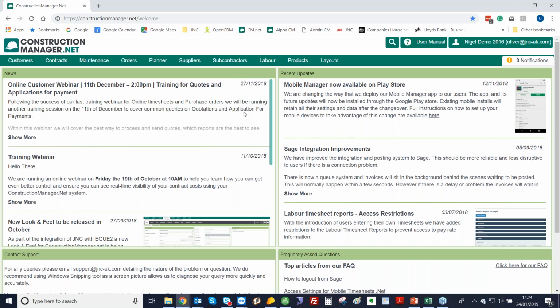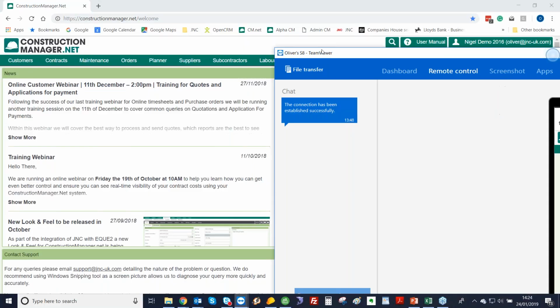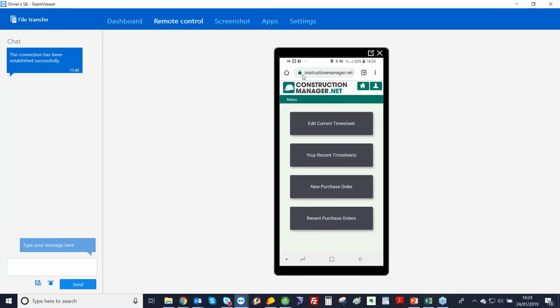Because I'm using Google Chrome, but you can use any browser, you can now access this from site if you wanted to. So you could get a site supervisor or site manager to put the timesheets in, but because our timesheets are web-based, we've also made them mobile friendly. So this here is my smartphone. This is an Android phone, but it doesn't matter if it's an Apple or any phone like that. Just go onto the website, and on here I've been set up so I can edit my current timesheets.